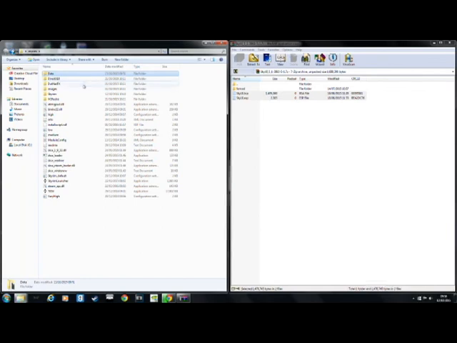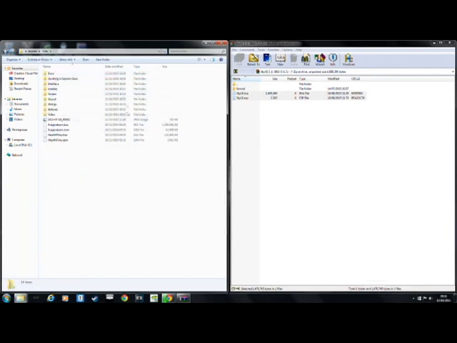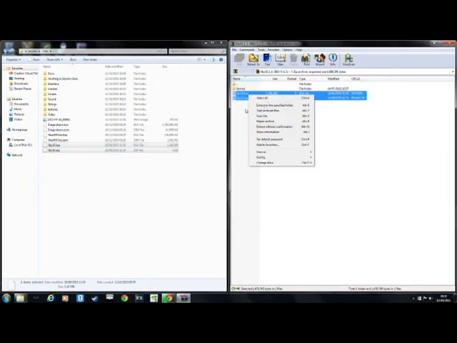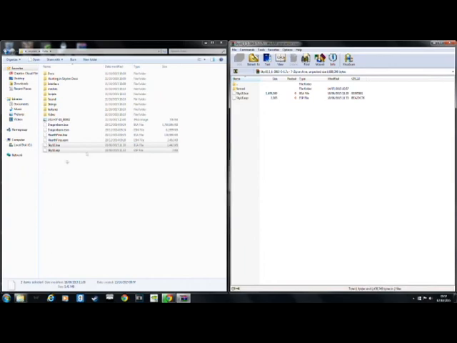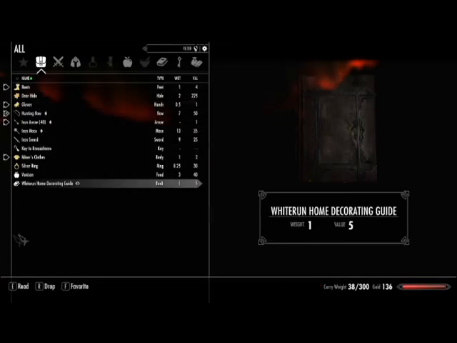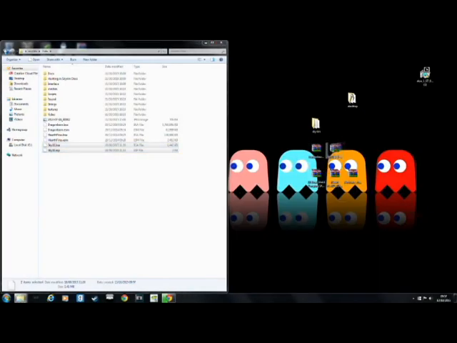So what you do is you've got all these files here. You just navigate to Data, and then you'll have the Hearthfire and Dragonborn if you got those DLCs, and you grab the ESP and the BSA. You can control click them or drag and drop, or you can right click. I don't think you can do it in these, but it's best to just drag and drop in there. So that mod is actually installed here.